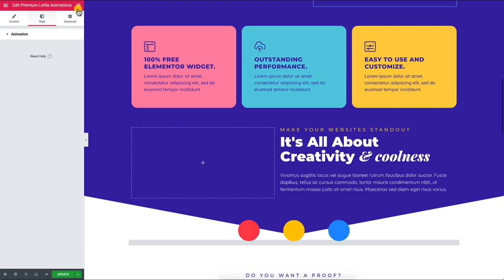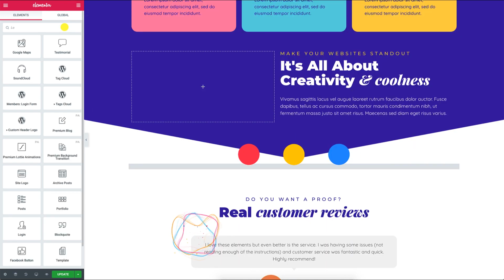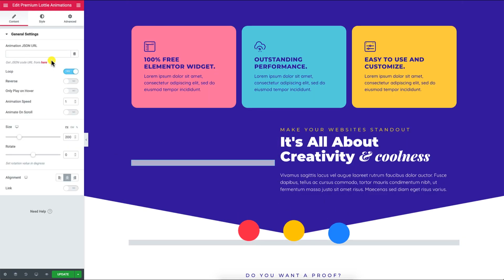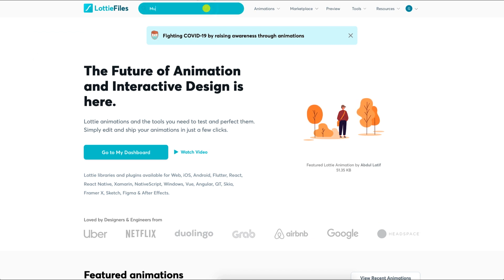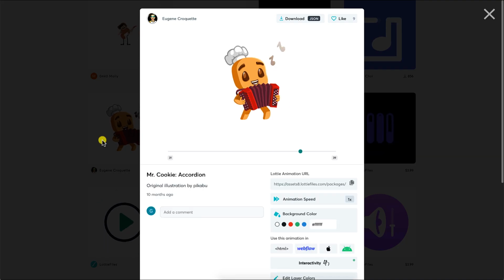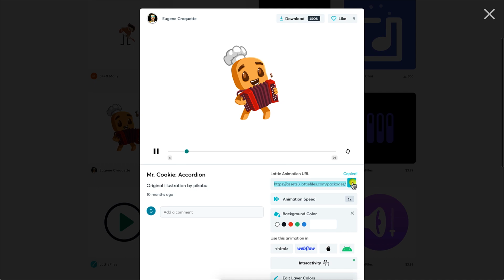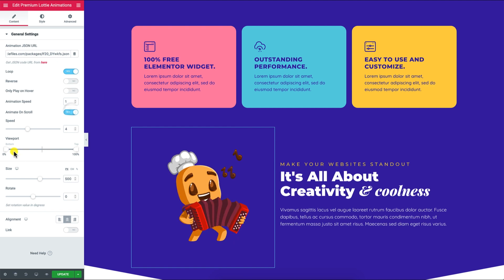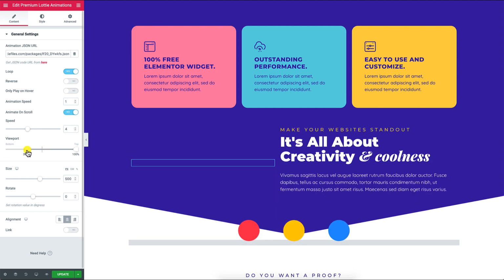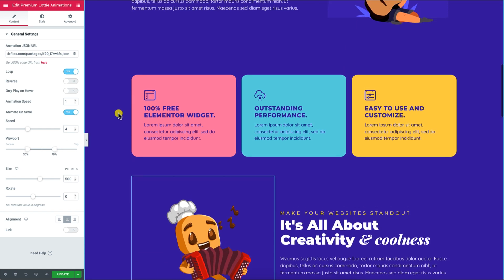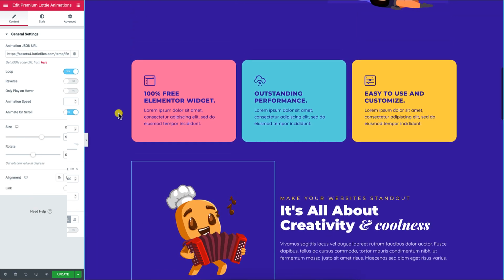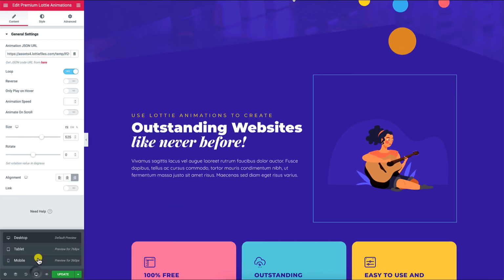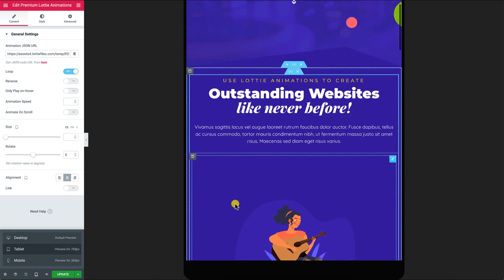Let's see another example and learn how to use Animate on Scroll option. Viewport is reflecting the user's visible area of a web page. Use this control to define the starting and ending points for the Lottie animation. Finally, it's time to adjust the responsive controls to make it look perfect on mobile devices.